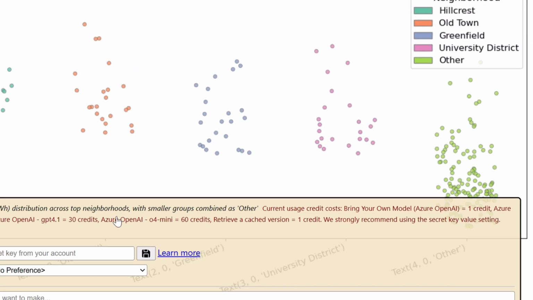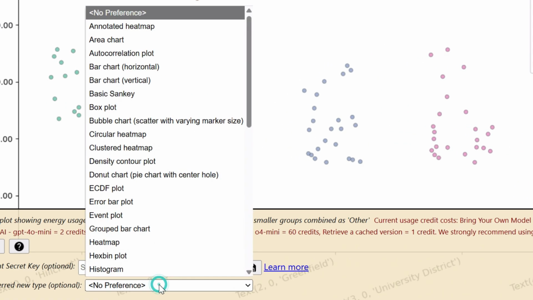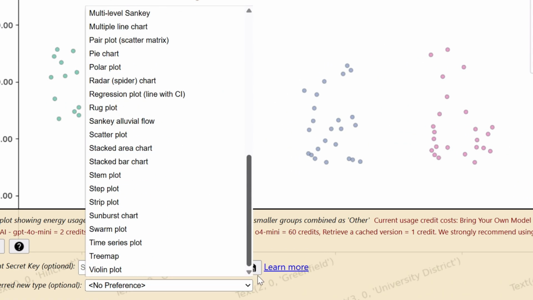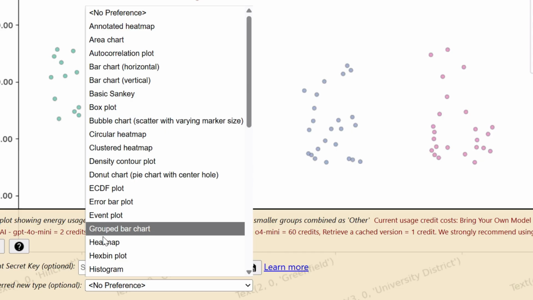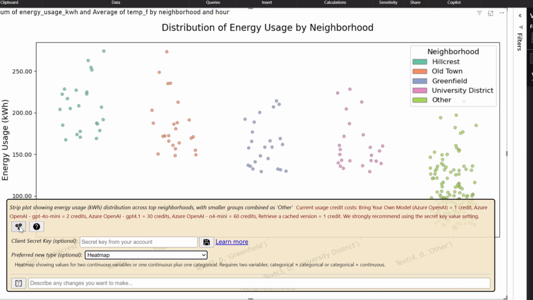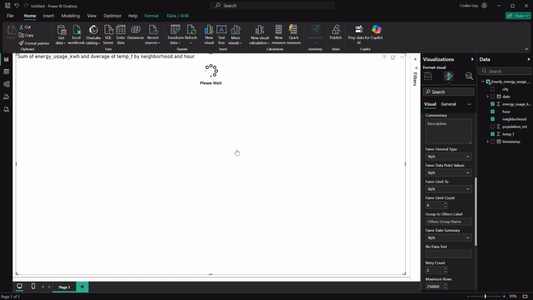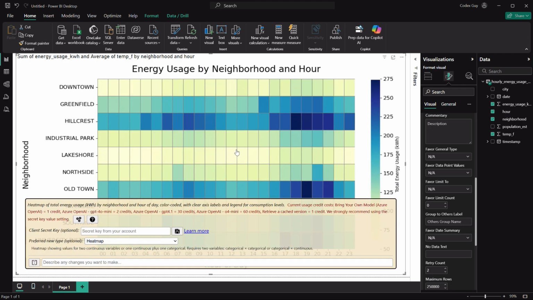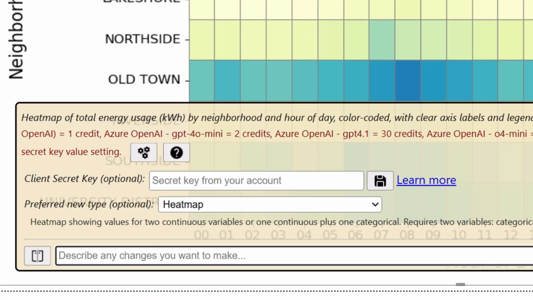Next, I'm going to click on the chart surface to bring up the information panel. Notice that different chart types are available, which are considered suggested chart types. I'm going to pick heat map and generate from that. And sure enough, I get a heat map.